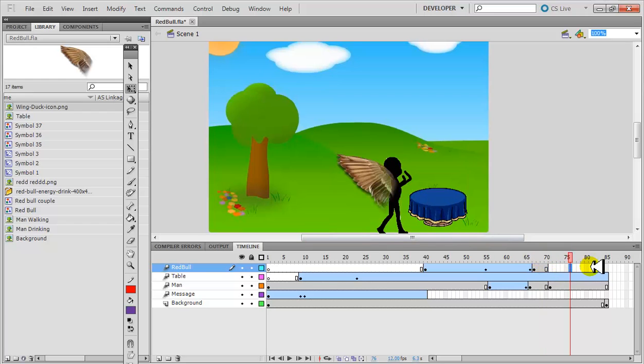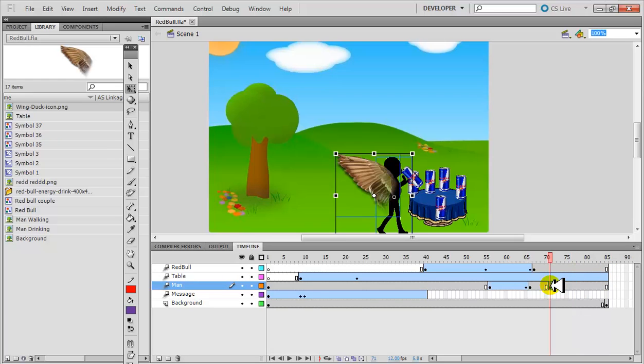Okay, so let's do this. At this place exactly, I will have the Red Bull. Yes, actually I can extend this from here to here, and that's all. I got this, and the end of this animation is actually correct. The only thing remaining is my animation, that this man should fly out after drinking this. So at this point exactly, there's a man with a wing.